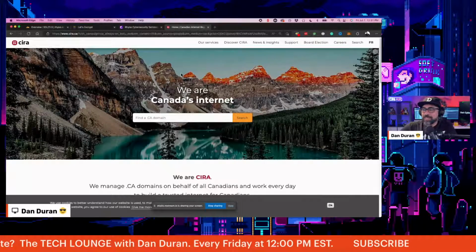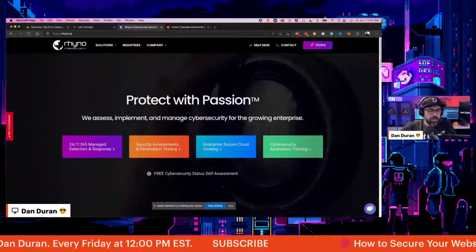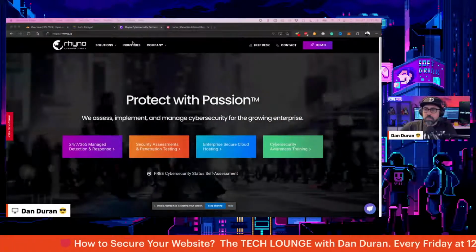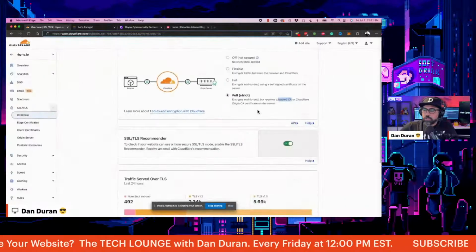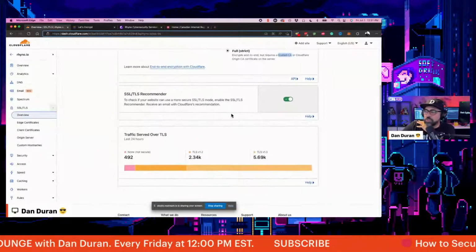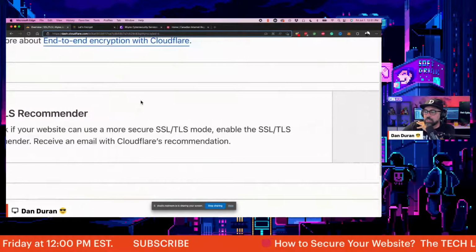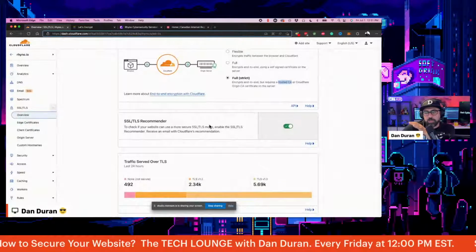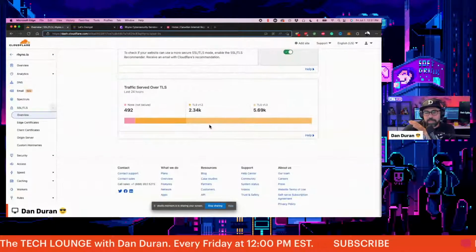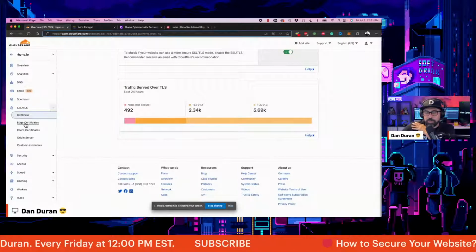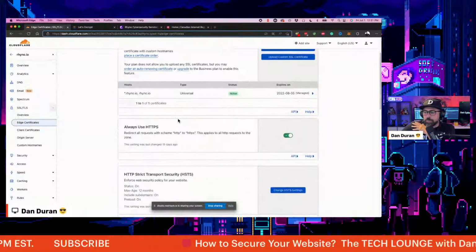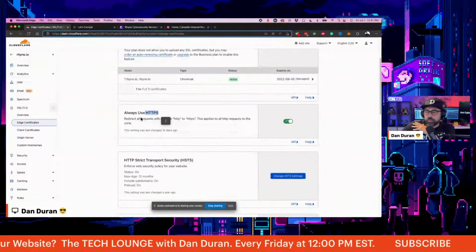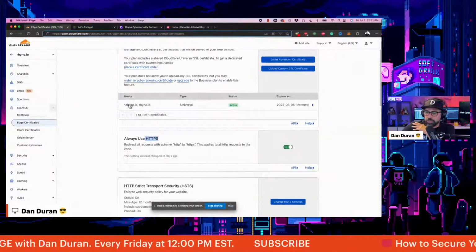All right, perfect. Okay, so that is it in terms of full or strict. And then let's go into the SSL recommender. You want to have this on at all times. And there's a whole bunch of configurations that I'm going to talk about here, so it might get a little technical, so just bear with me. Okay. So of course, here, you want to make sure that you always use HTTPS. So turn that on, right? Here are your certificates.